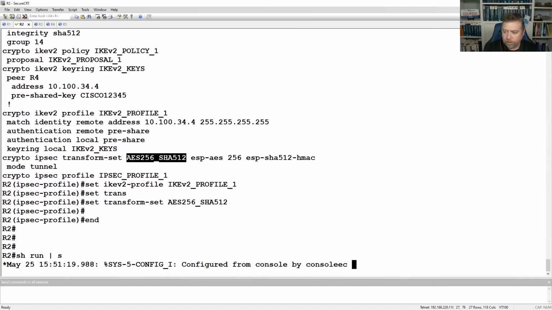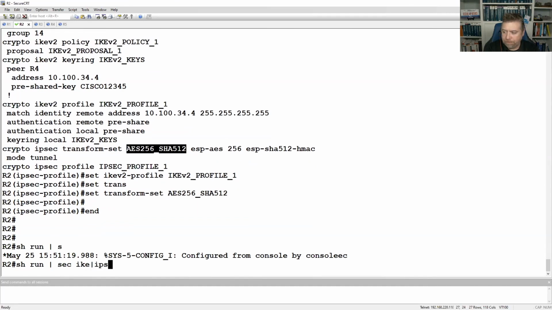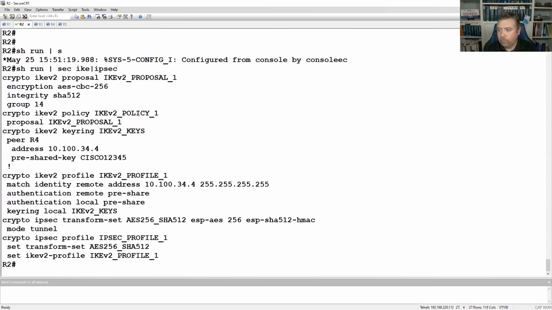Okay, if we show run section IKE or IPsec, this is going to be close to the extent of our negotiation config. So we have our phase 1 parameters, which are IKE version 2. We have the phase 2 parameters, which are IPsec, and then we're combining them together in the crypto IPsec profile, saying we're using this encryption, we're using this authenticator for the actual data plane. For the negotiation, we're using this particular profile.